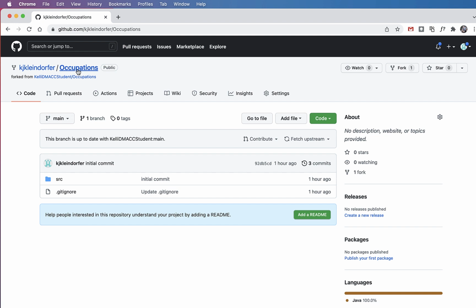So any changes that you make, you're going to push to your repo, and any changes that I make to my repo will be pushed to my repo. And they don't necessarily have to come back together again, but they certainly can, and we'll do that with a pull request at the end.